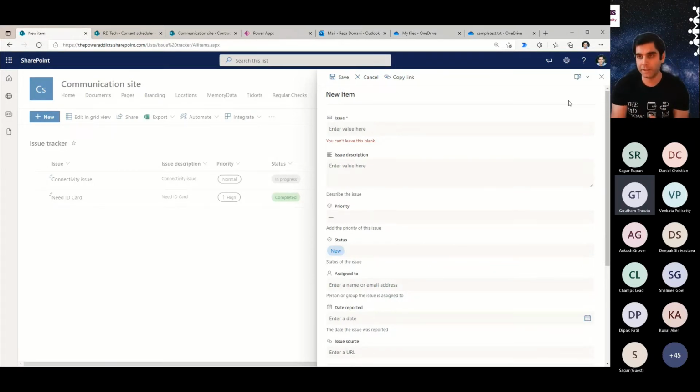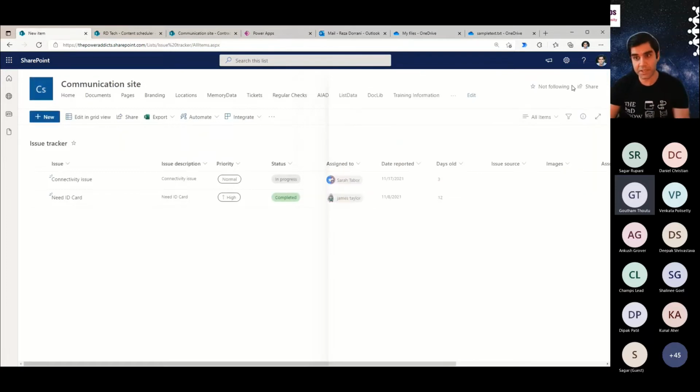InfoPath is under extended support, so InfoPath is not recommended to be used going forward. Microsoft is not making any investments in InfoPath. It's not mobile ready, and so on and so forth. So the successor for InfoPath is Power Apps.